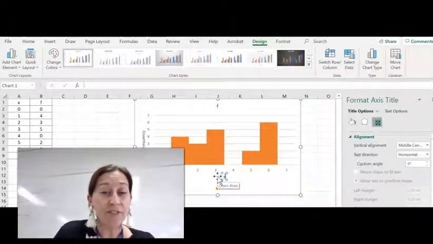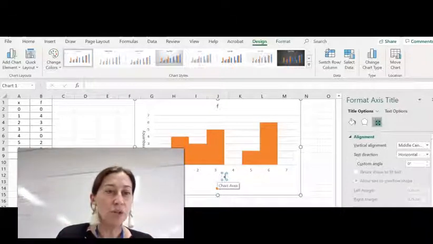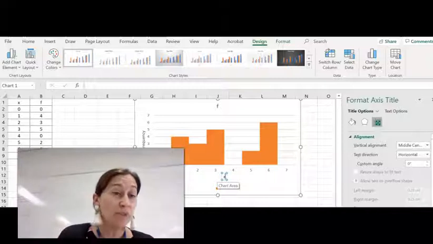Now, in my next video, I'm going to show you how to put a frequency polygon on some continuous data. So I'm going to show you a histogram again, but on some continuous data.